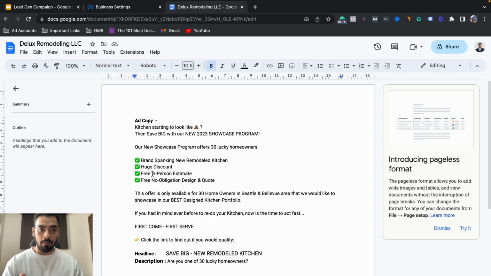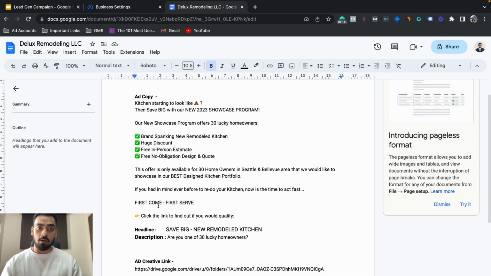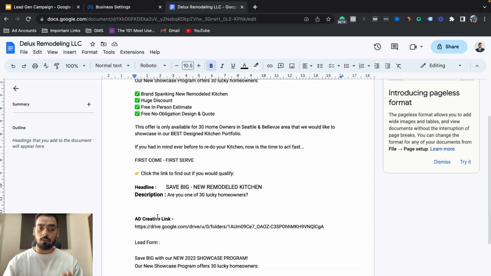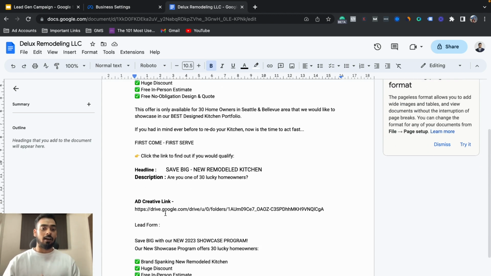So prepare a campaign doc first, because it's going to help you organize everything, and you won't be making any mistakes once you have the doc. The more details and information that you have on your doc, like the targeting, age, everything like that, the easier it's going to be for you to launch these campaigns. And it won't take you more than 10 minutes once you have everything ready. So prepare in advance. And once everything is ready, your ad copy, your headline, description, ad creative link.